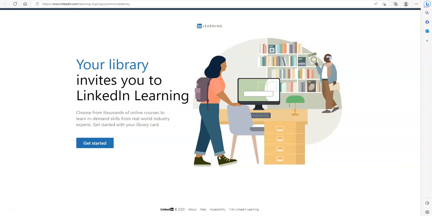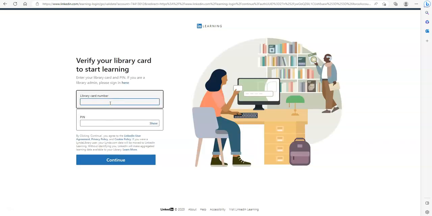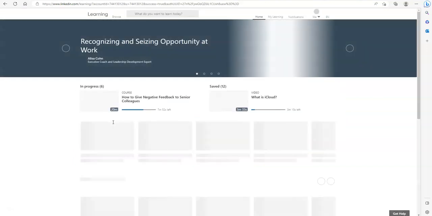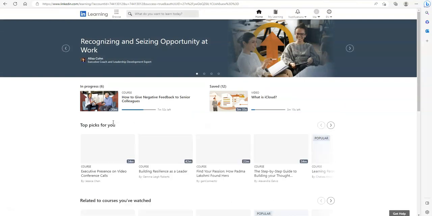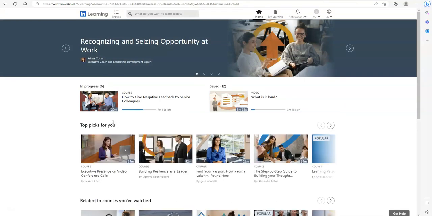And it's going to take us into a new window with the homepage to LinkedIn Learning, and select the Get Started option, and then enter my library card and PIN number into the spaces provided. And once we've done that, we will now be on the LinkedIn Learning homepage and ready to start.